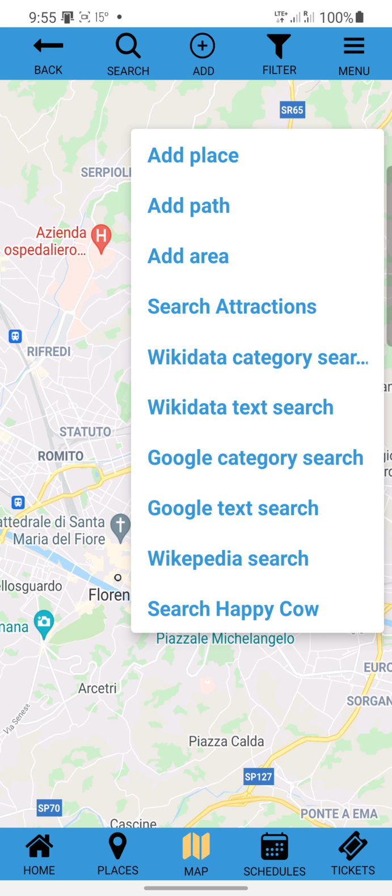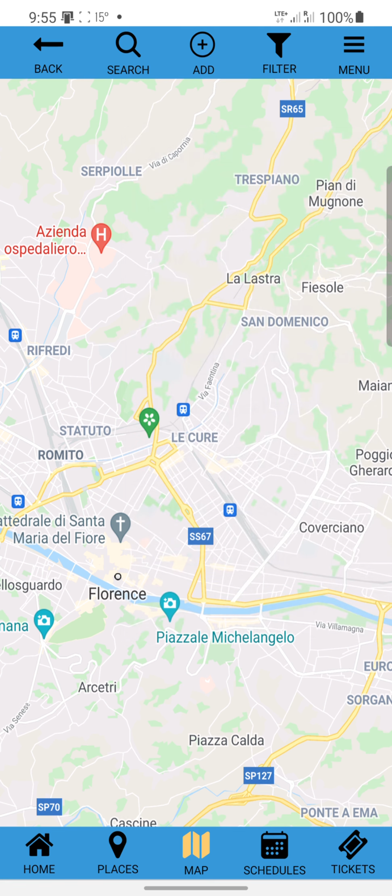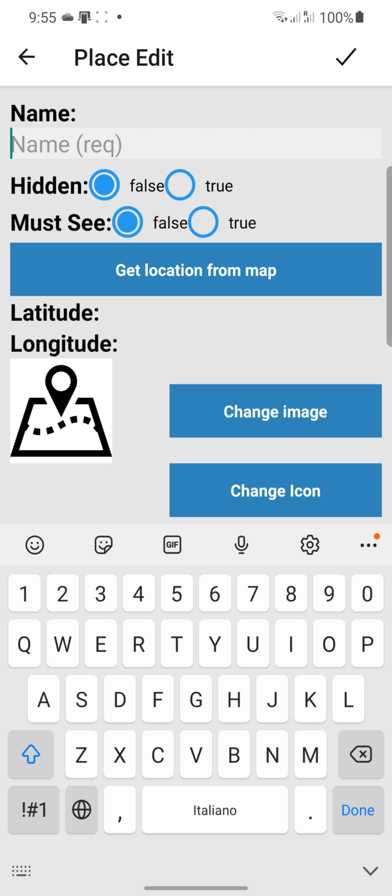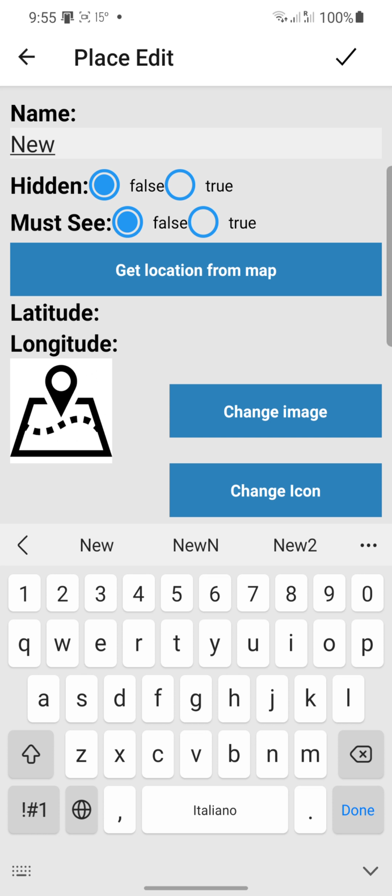It has more options. And so the first thing we're going to do is add a place. And a place requires a name, so just put new. Here is where you can set the hidden or the must-see. So hidden, again, is for places that you don't want to clutter up either the map or the places list, because the places can add up, but you still want them around in certain cases. You could have a page dedicated to certain places that maybe are not mainstream but still important to note.